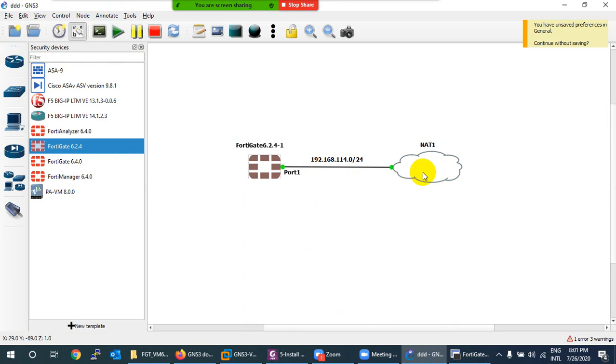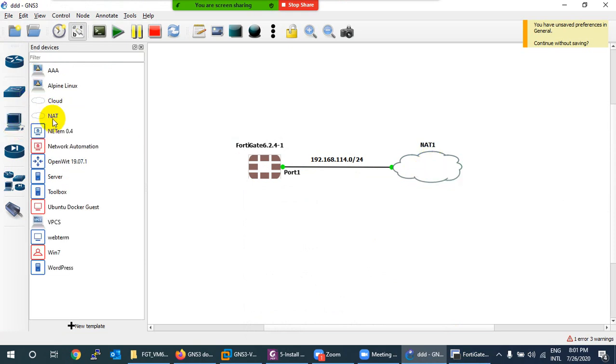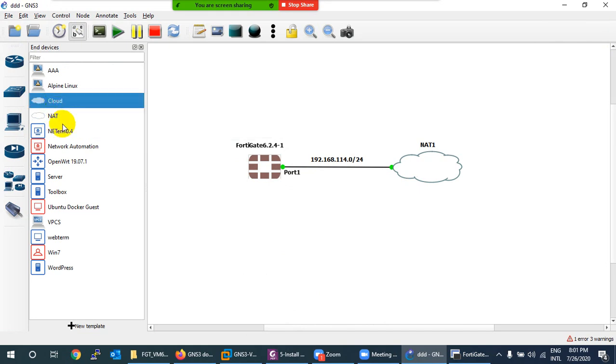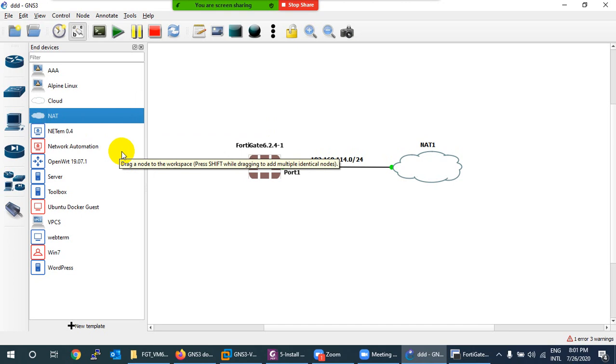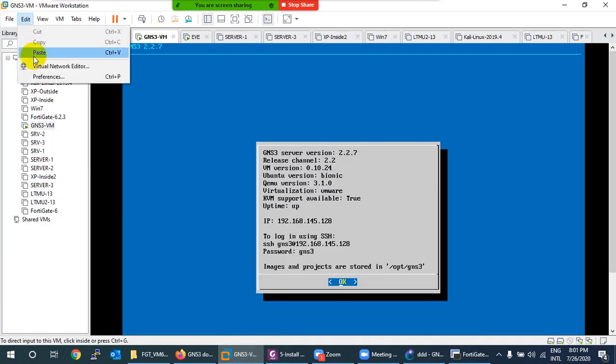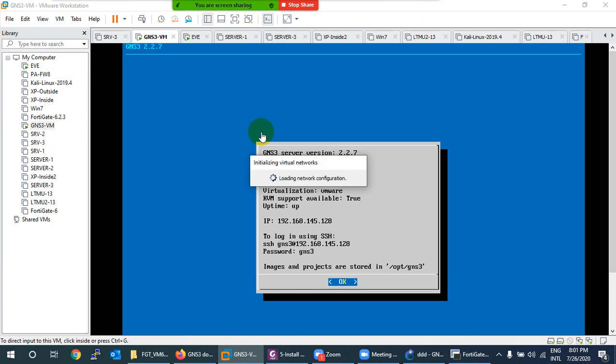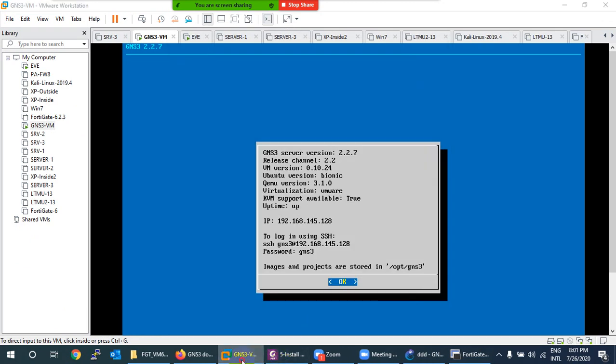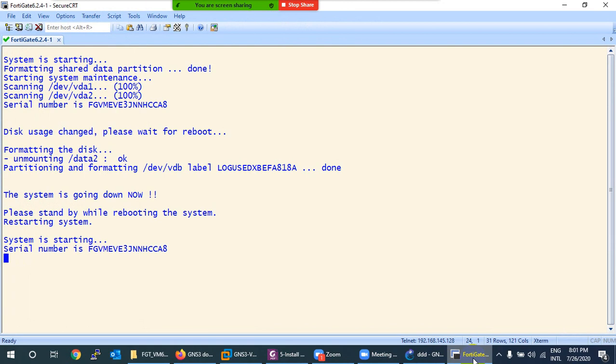Okay, so what I did, basically, I connected the NAT cloud. NAT cloud is there by default in GNS3. This one is the NAT cloud. If you are using your own cloud, then you can use this one. NAT cloud basically provides you internet access in GNS3. It's getting the IP from the same range as VMnet 8. So if you don't know your NAT range, you can come here and find out from here, 192.168.114. Okay, it's still starting.